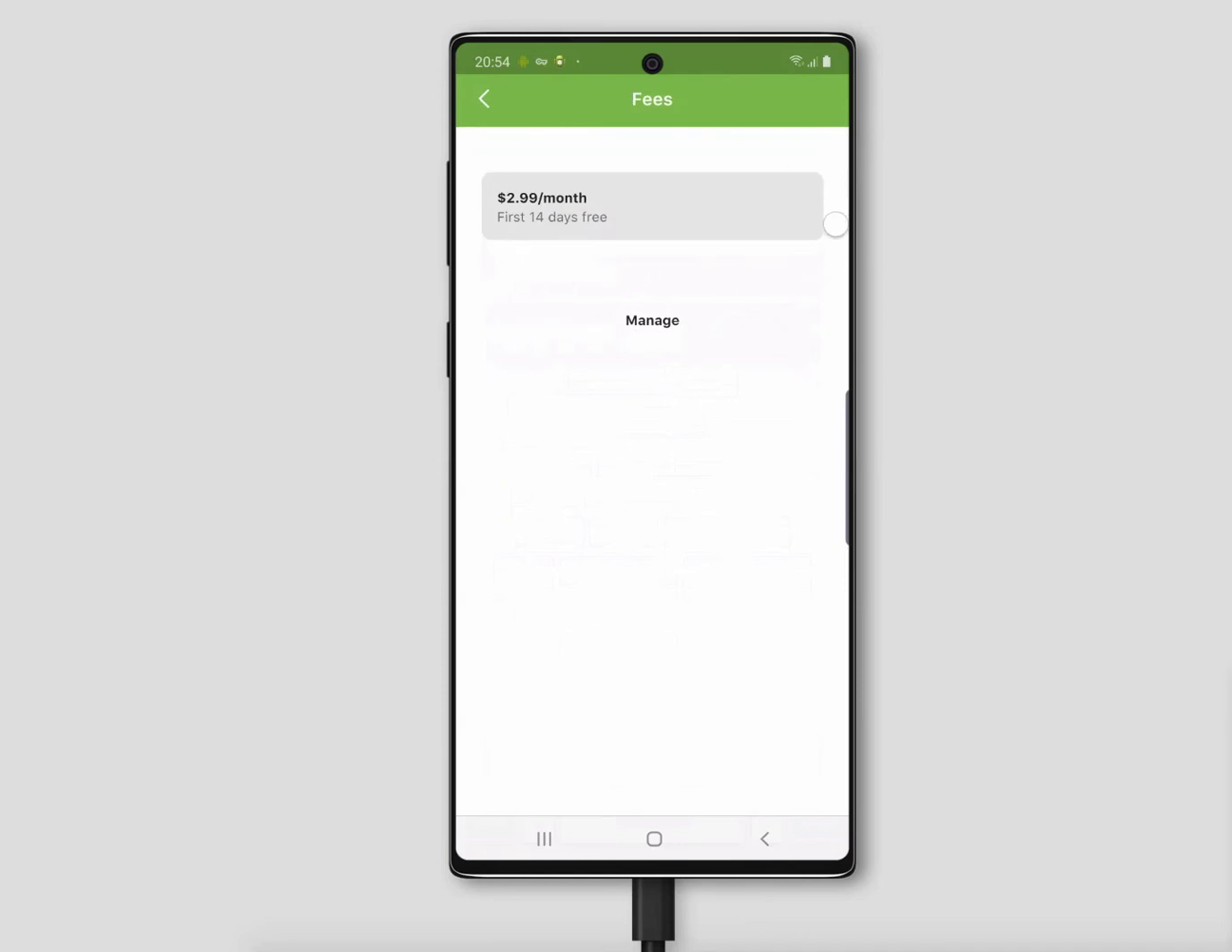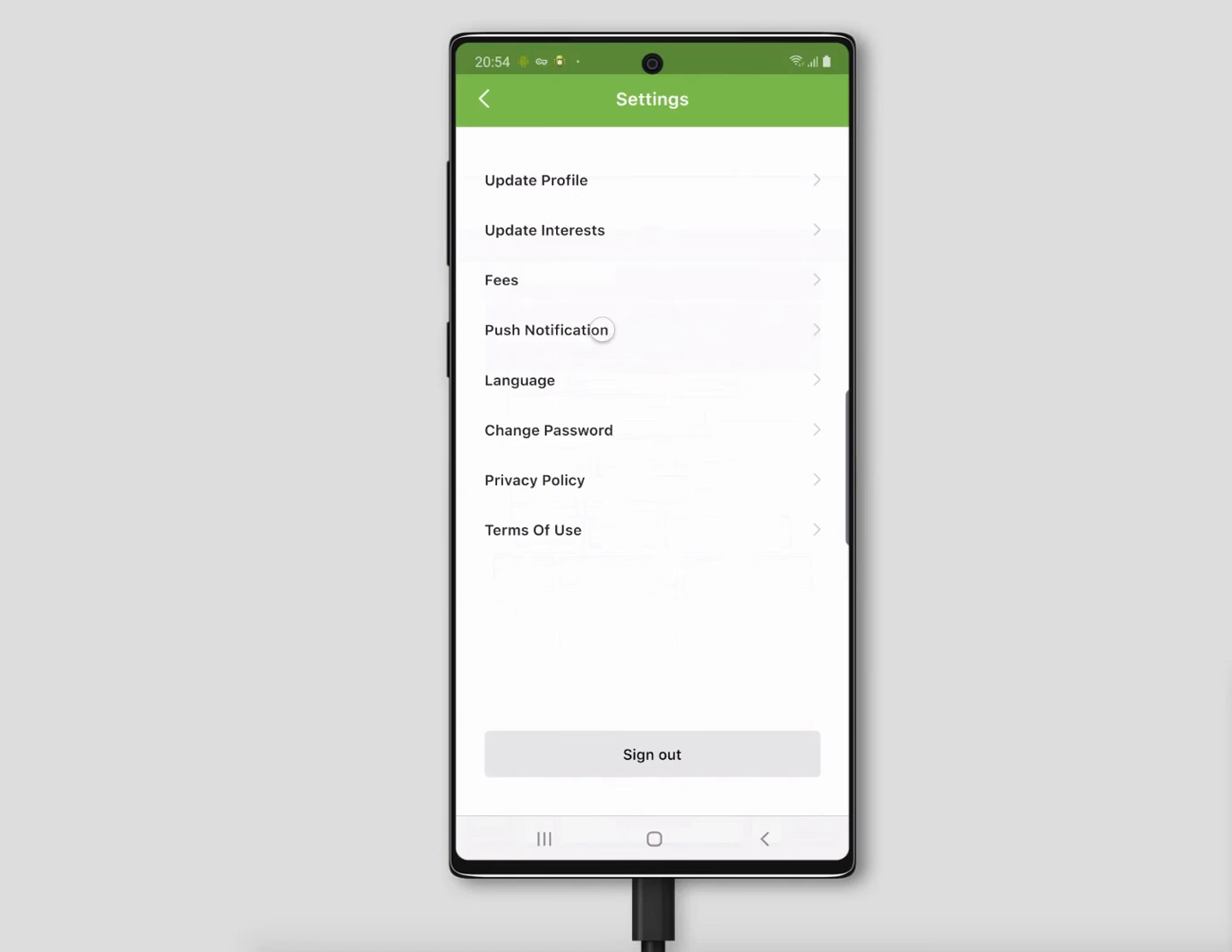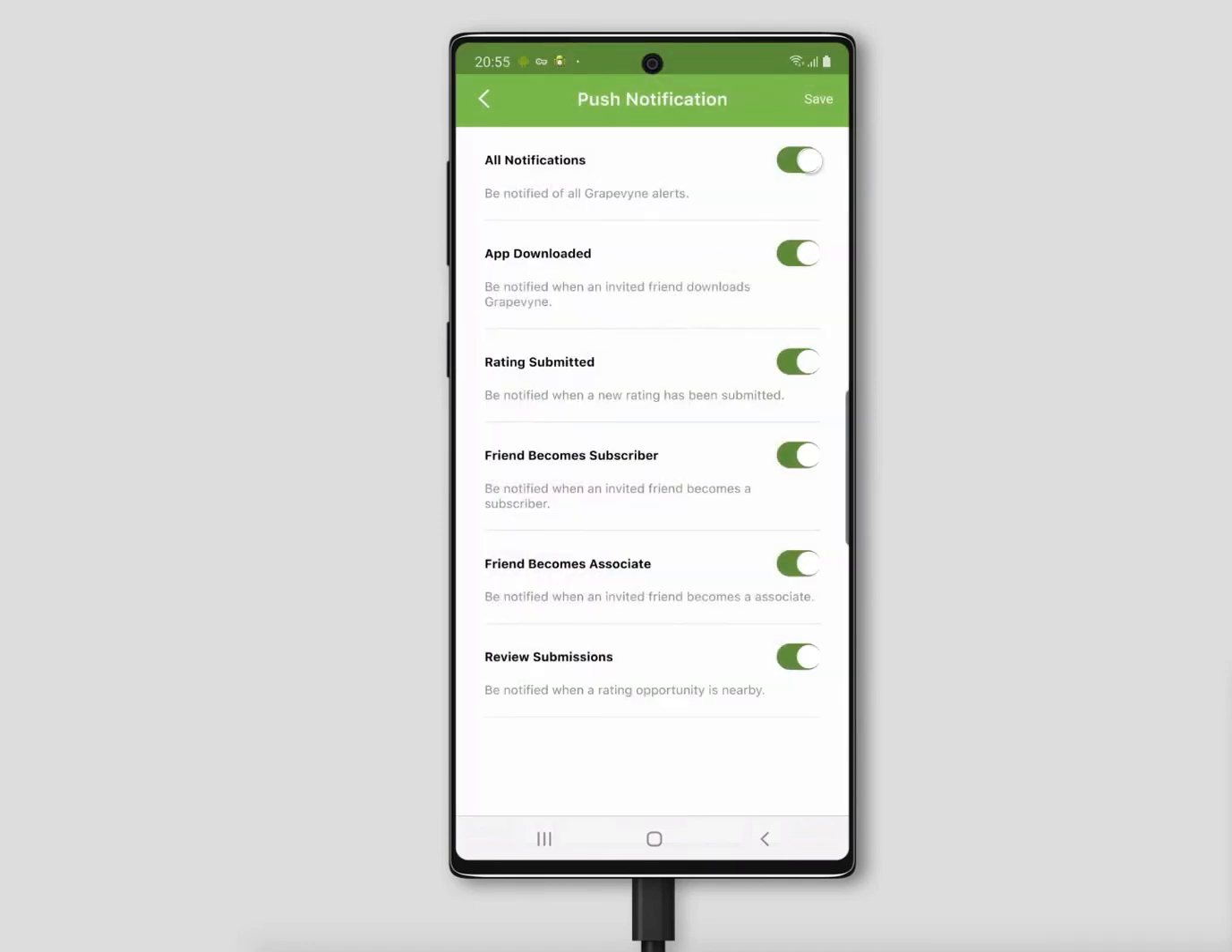Here's where I can see my fees and the current subscriptions that I'm being charged for. I can manage my push notifications here. If I want to turn off all my notifications or if I only want to turn off select few notifications, I have the ability to do so through this section.